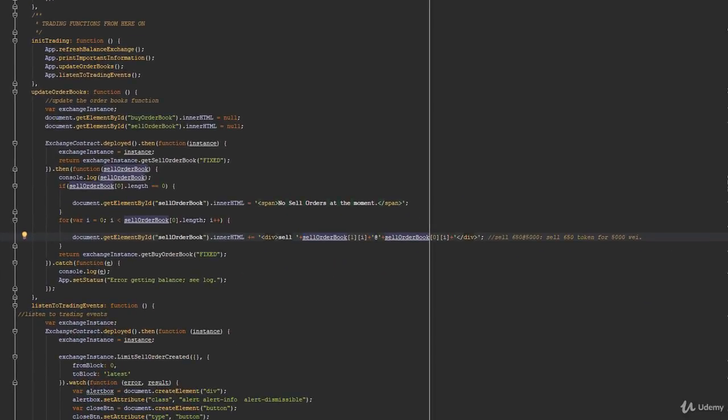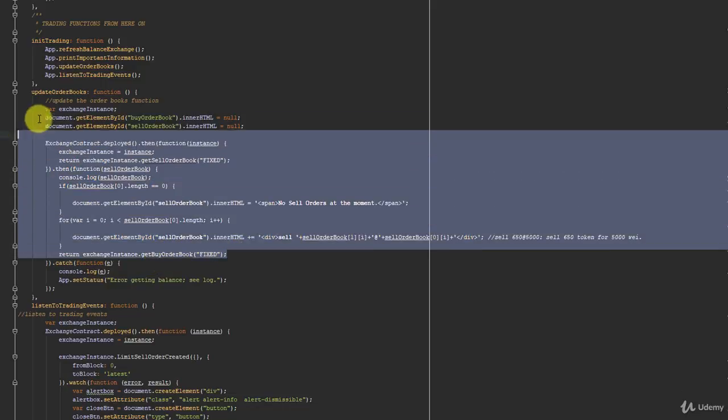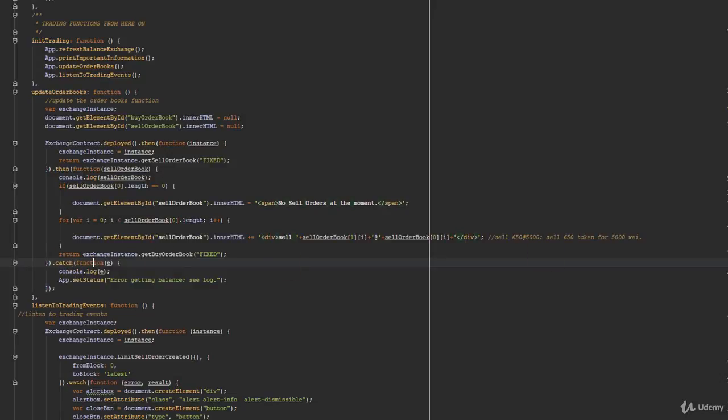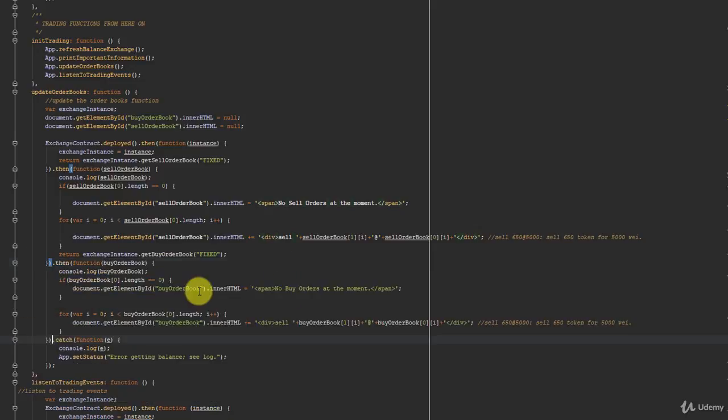And for our buy order book, that's exactly the same. We are getting the buy order book at the end of this resolved function, and it returns us the buy order book. And we can just, exactly like before, get the buy order book and put it out in the console just for demoing it. If it's empty, we just write inside the buy order book HTML that there are no buy orders at the moment, or else we iterate through the buy order book until we reach the end.